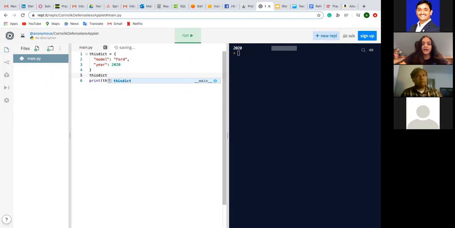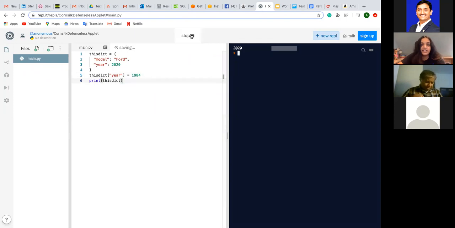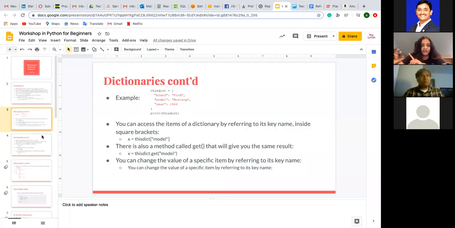Okay. In this case, we would use these square brackets to access what's at year, and we set it equal to 1984. Now when we print the dictionary, you'll see that it updates the year. See? So it's really simple. You just have to know what key you want to change, what key you need to use to change the value.